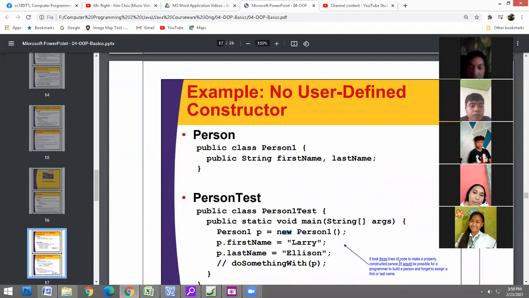It took 3 lines of code to make a properly constructed person. It would be possible for a programmer to build a person and forget to assign a first or last name. So, automatically, P will get the member, which are first name and last name, which happens to have no value assigned initially.